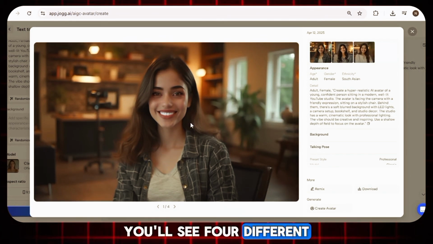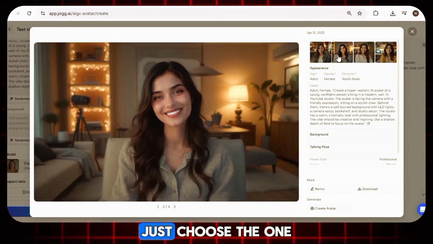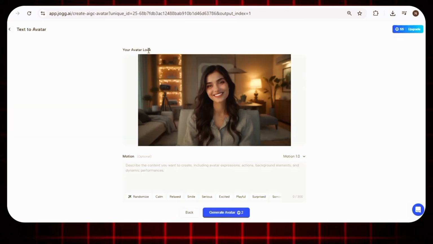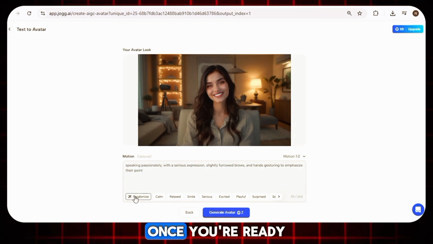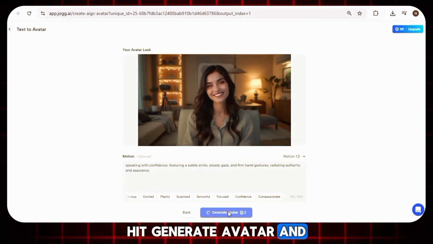You'll see 4 different images of your avatar. Just choose the one you like the most and then click on Create Avatar. To add motion, simply type in a prompt to get started. If you don't have a prompt in mind, you can click the Randomize option or select any expression for your avatar. Once you're ready, hit Generate Avatar and let Jog AI work its magic.